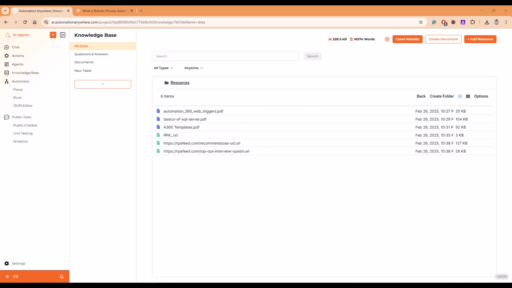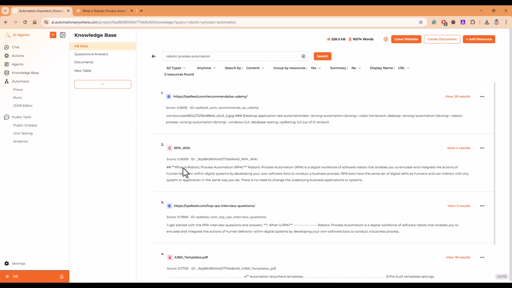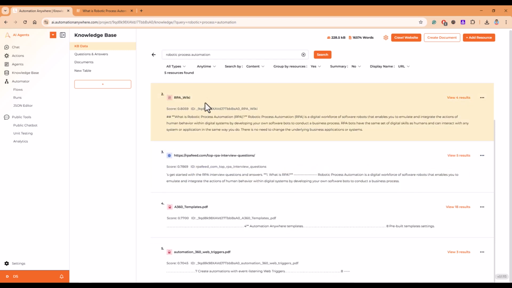Knowledge base also provides a powerful search functionality. So let's say I go here and type robotic process automation and click on search, it will search the entire source documents that we have uploaded, fetch the data and mark the score. The score for this is 0.8. And then you have an option to filter based on your specific need. You can filter it here and play around with the search results.